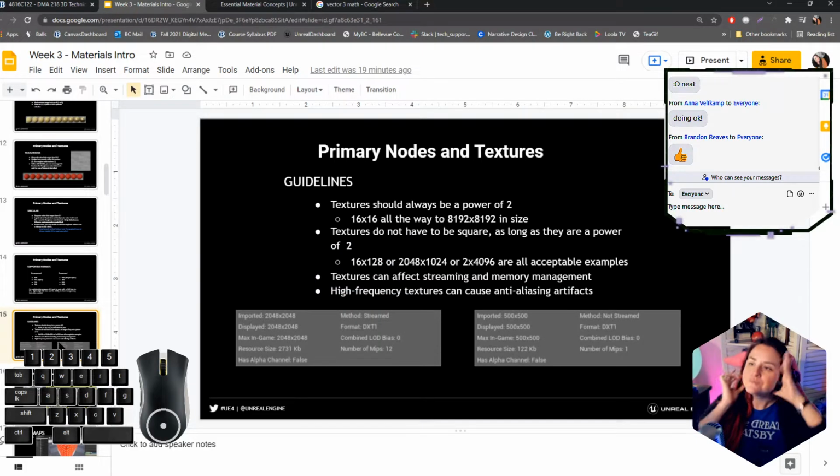Next. Okay. Now, this is something I have talked about in previous classes. I'm going to say it again because it is this important. And I'm excited to talk about it because I even get to show you a bit of a visual about how it works and why it's so important, okay? So textures that you should use should always be a power of 2. Do you know what that means?